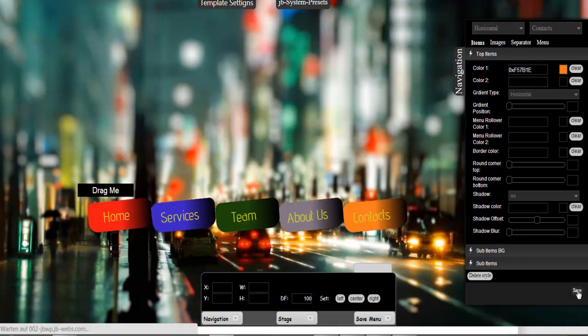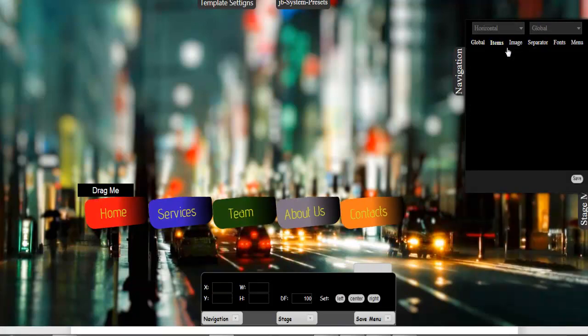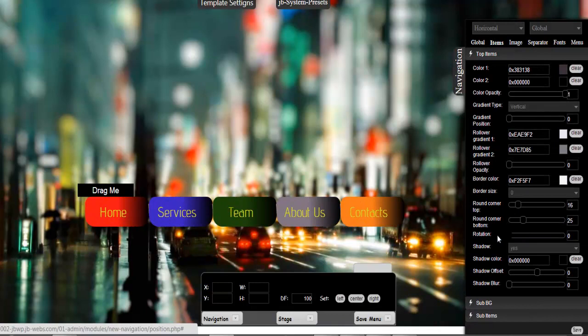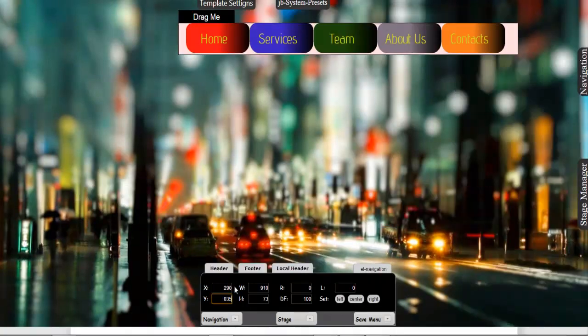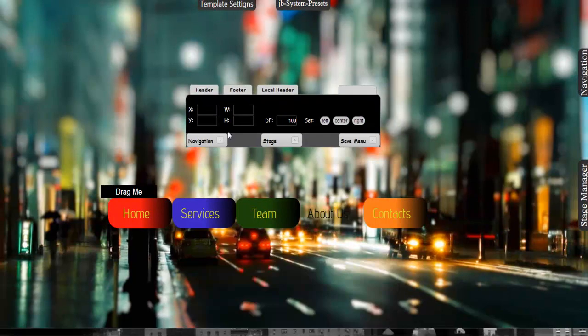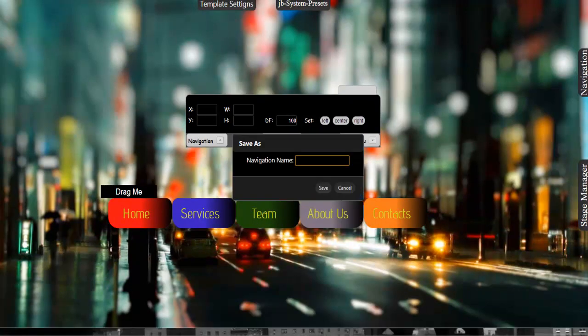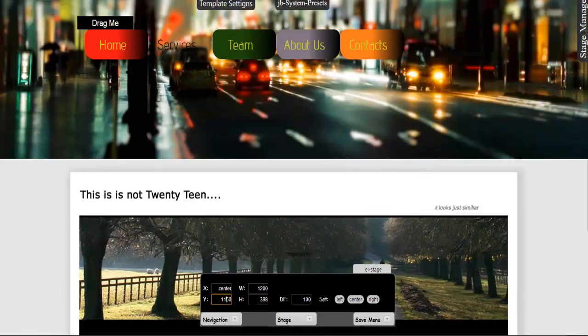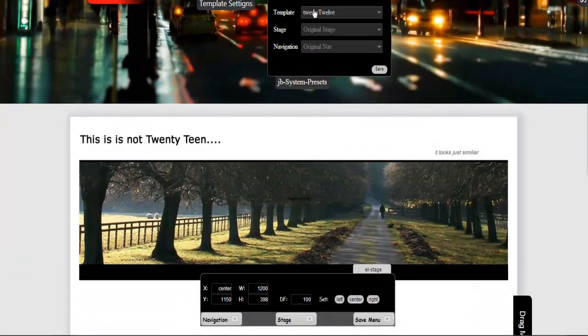Finally, we can manage the location of the navigation either by drag and drop or by using the property window to determine the position exactly based on pixels. Last but not least, we could save the navigation under a new name to make it accessible for later projects. This is actually very cool, especially when you're a designer, because it allows you to reuse your work later in other projects. The same thing we made for the navigation we could make now as well for the stage.